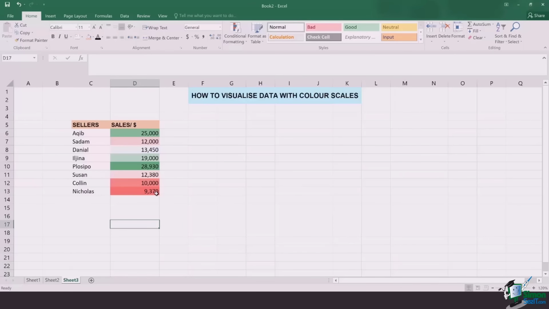The one which is represented with red color is the smallest value or the smallest sale made. And gradually you can see the colors are changing and the darkest green is showing Mr. Placebo, who had the most sales.